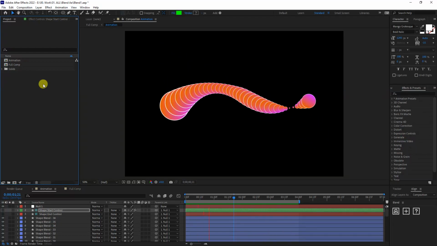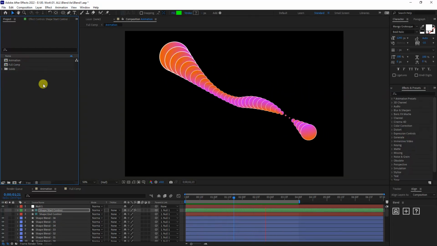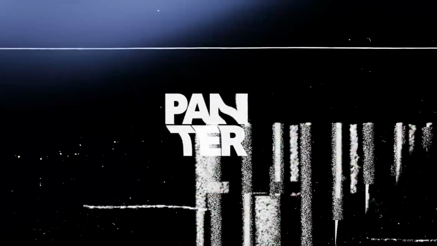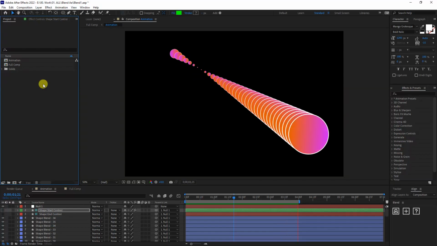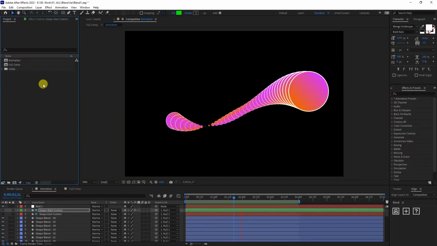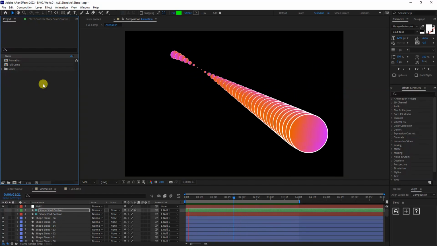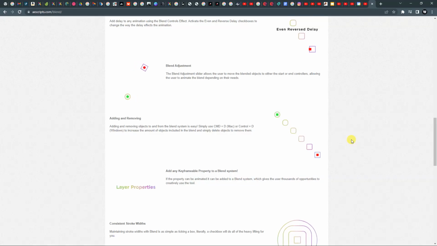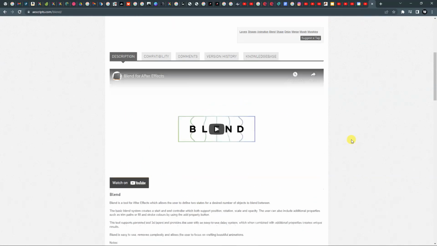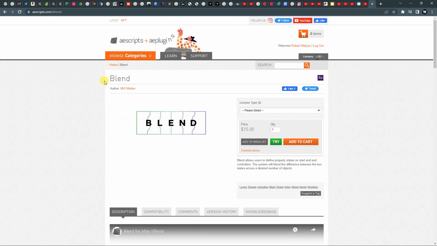Today we're going to check out how to blend in After Effects. After Effects doesn't have any built-in blend tool. So this blend plugin has been downloaded from AE Scripts and it's right here.